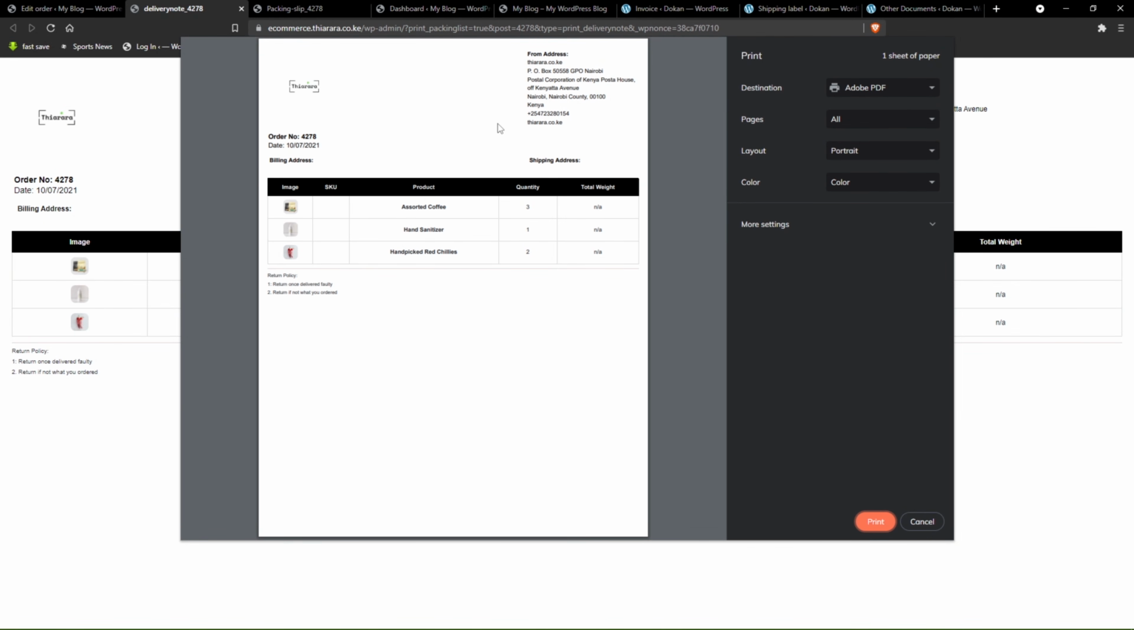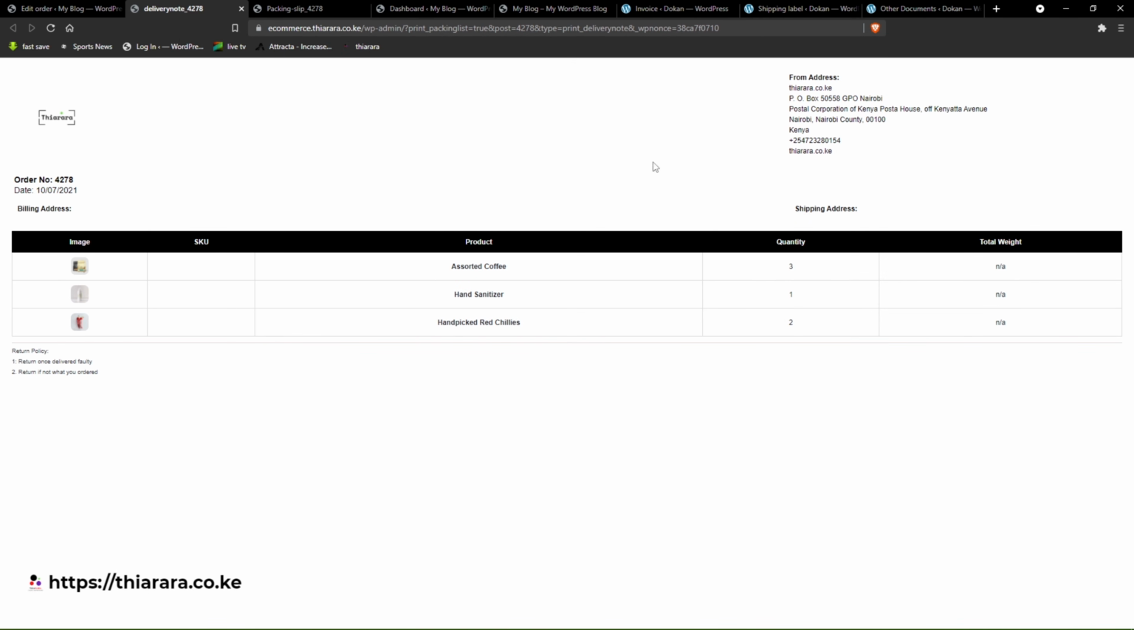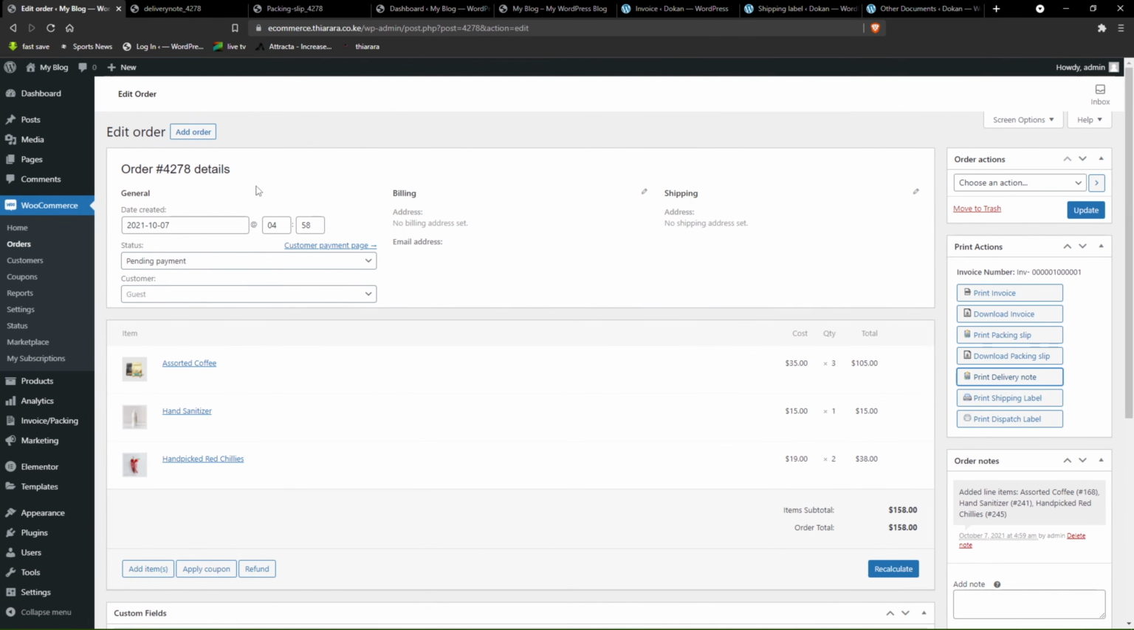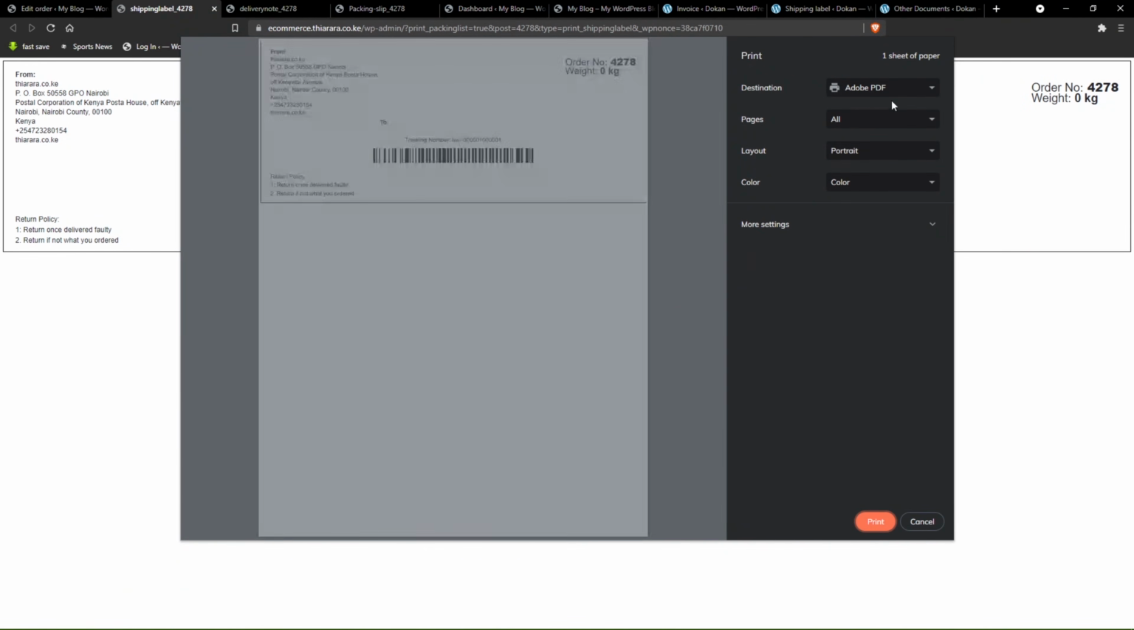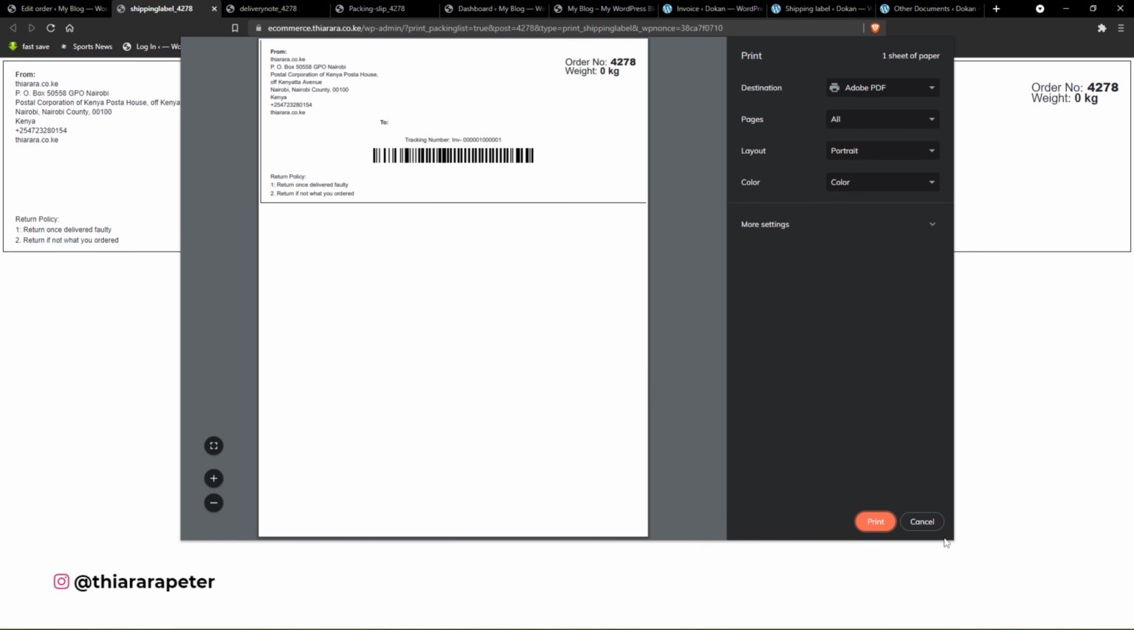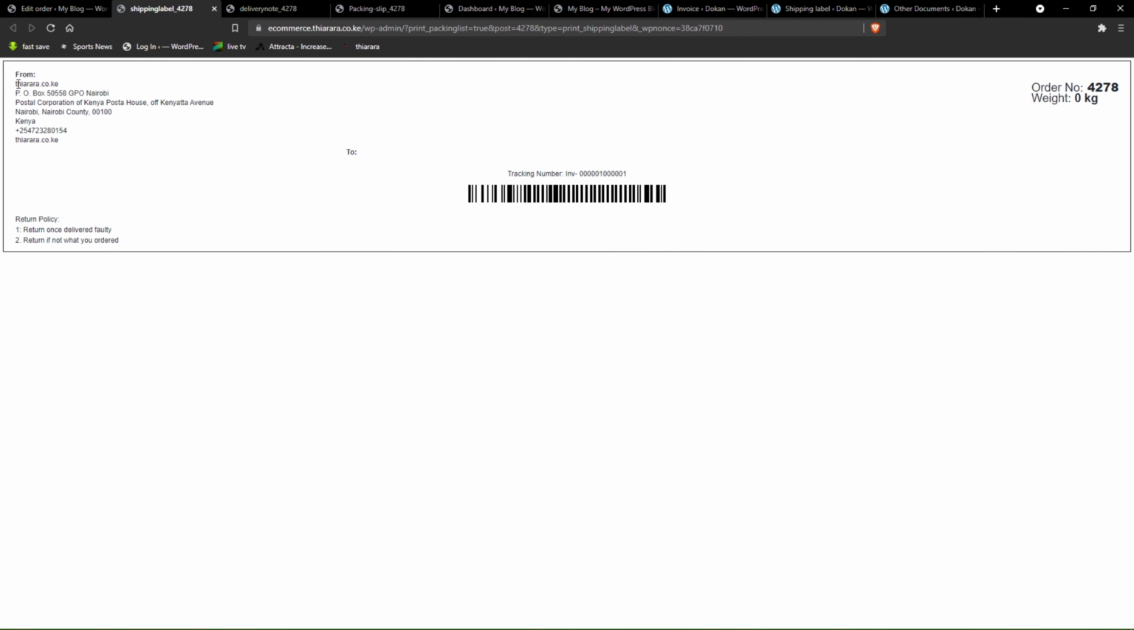Let's proceed and see the delivery note. This is the delivery note that you offer to your rider, similar to the packing slip. This is how it looks. You have the total weight, the quantity, the product, and the image of the product. From there, let's go to the shipping label. This is how it looks. You can see the information, the tracking number, the total weight, the order number, and all that.